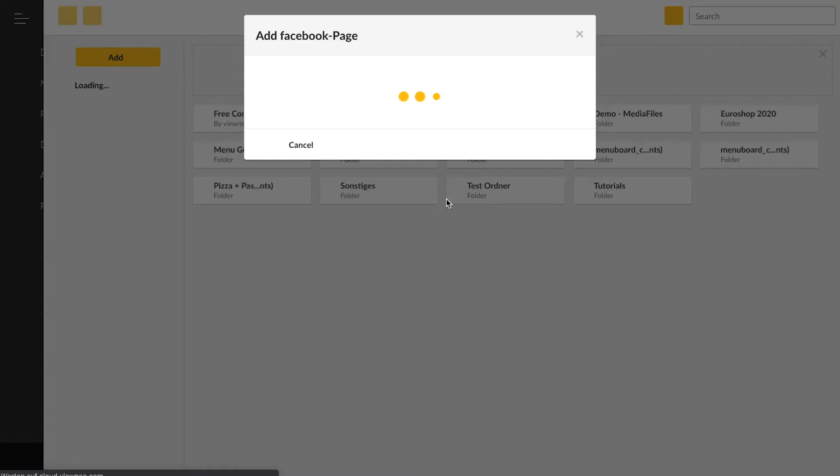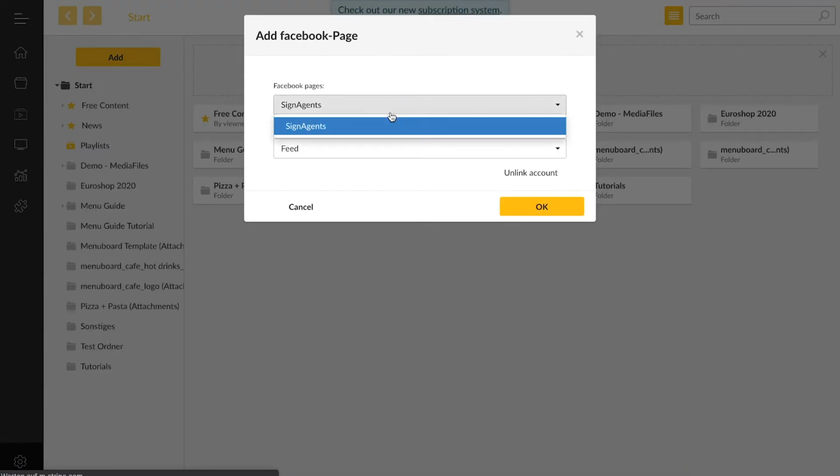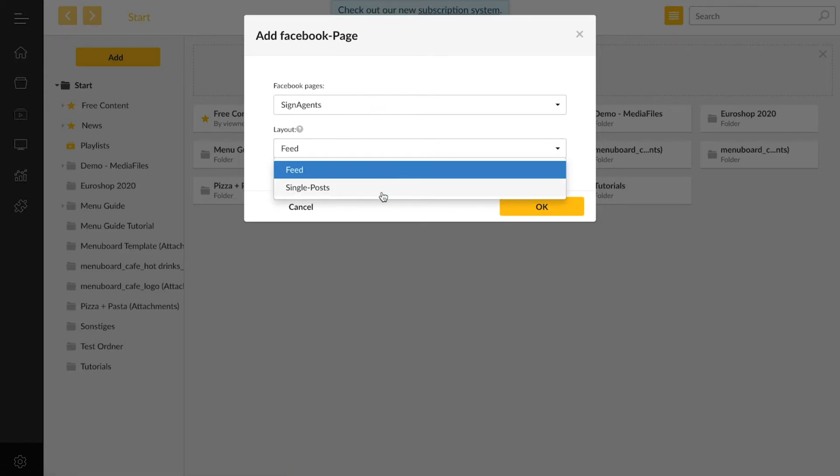After reconnecting to viewneo, you can decide on what page you want to use. Additionally, you also have the option of choosing your layout.